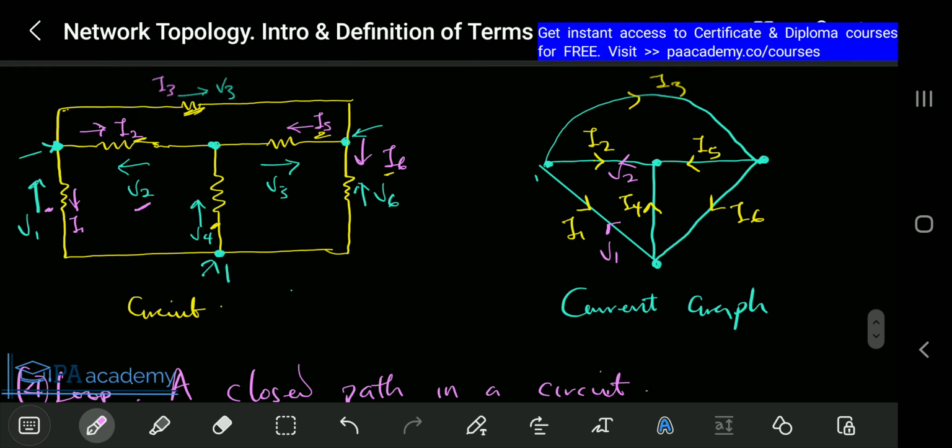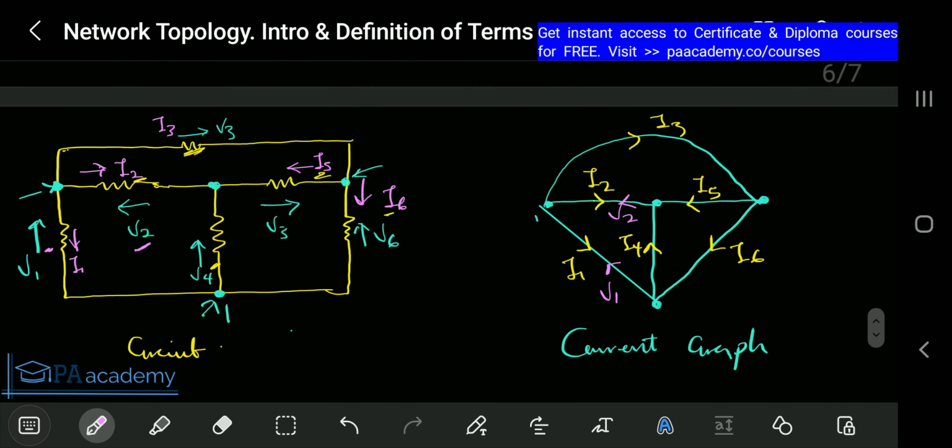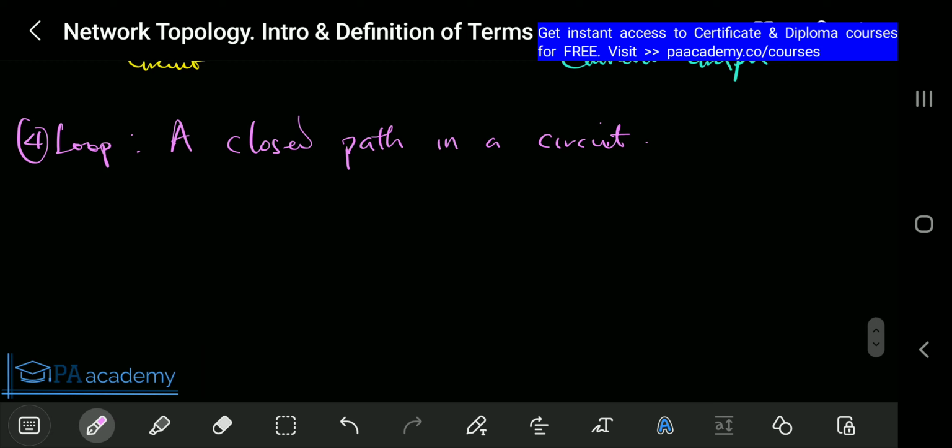Exactly. So now let's look at this. If we look at this part from here, you can see that it's a closed path. You can also call it a loop. Are we good? This part also, you can see it is a closed path. We can also call it a loop. So that's just what a loop is: a closed path.